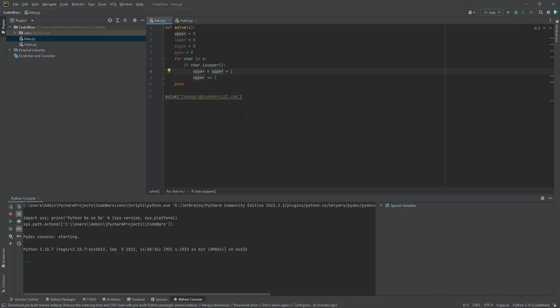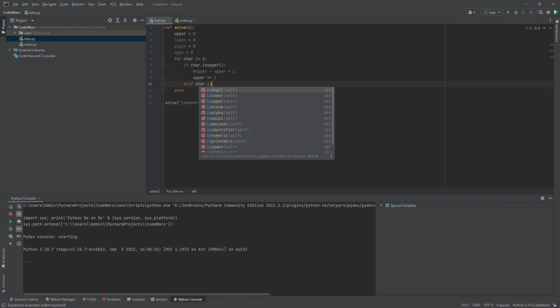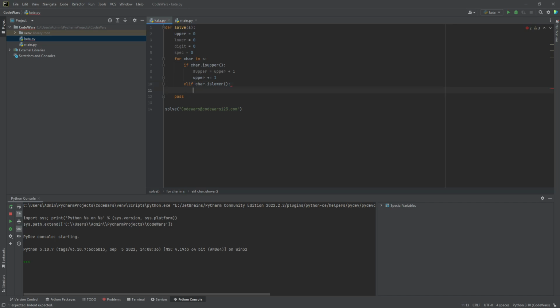But we don't want to do this twice, so we'll just comment that one out, but you can use either one of these methods. So if it's upper, we'll go ahead and append upper. And then let's create an elif statement: char.islower. Then we're going to say lower plus equals 1.